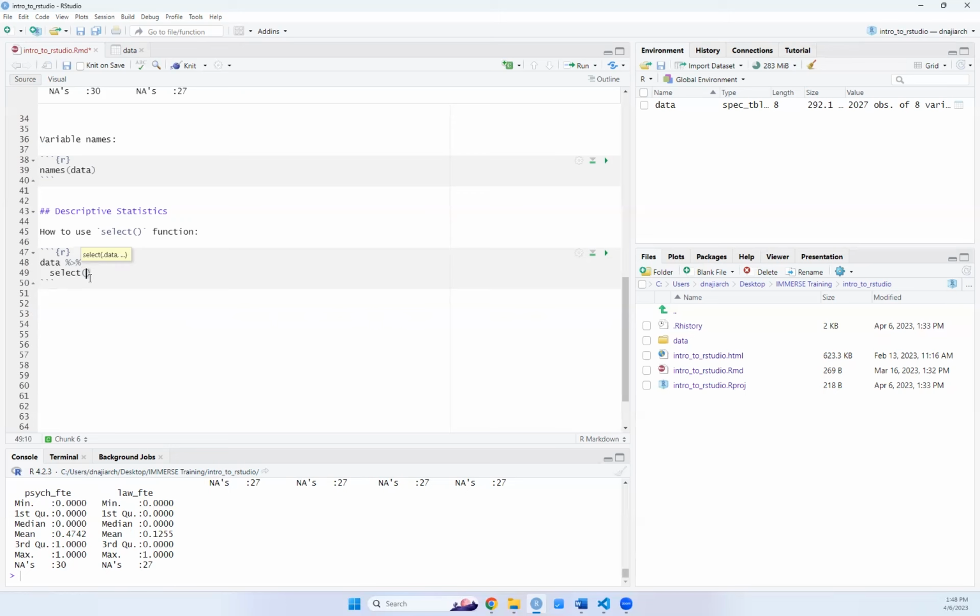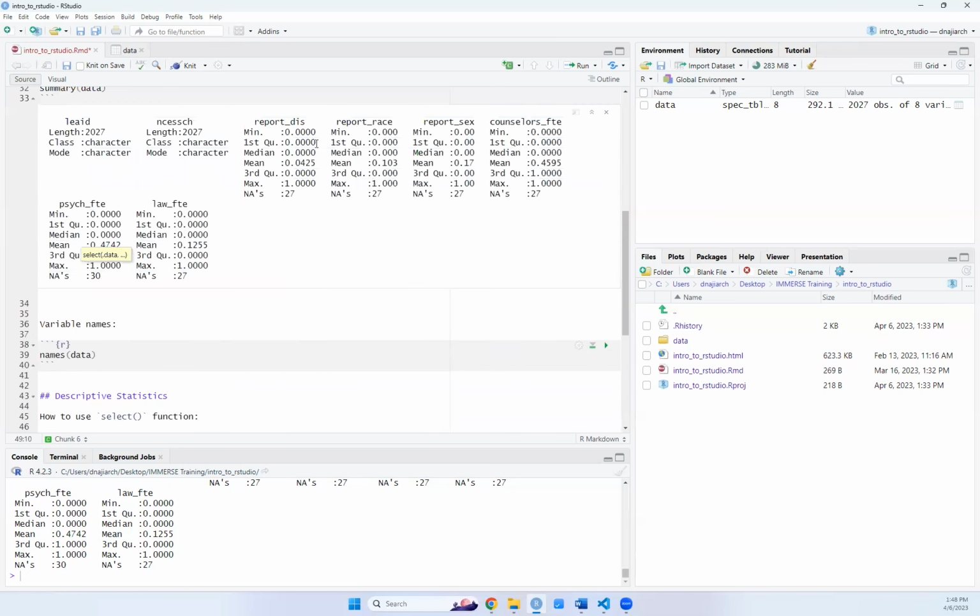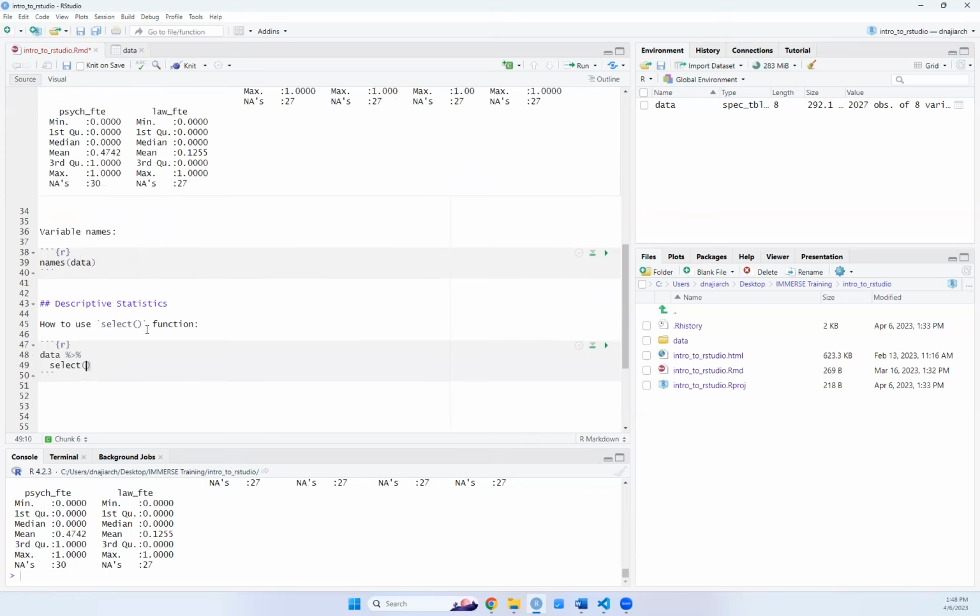And usually I could either select the variables that I want, which would be report_dis all the way to law_FTE. And I could do that. I could do report_dis and then type out each one. So I would go then report race. That's a bit time consuming. You can use the colon to highlight everything between two variables. So I could do report_dis to law FTE.